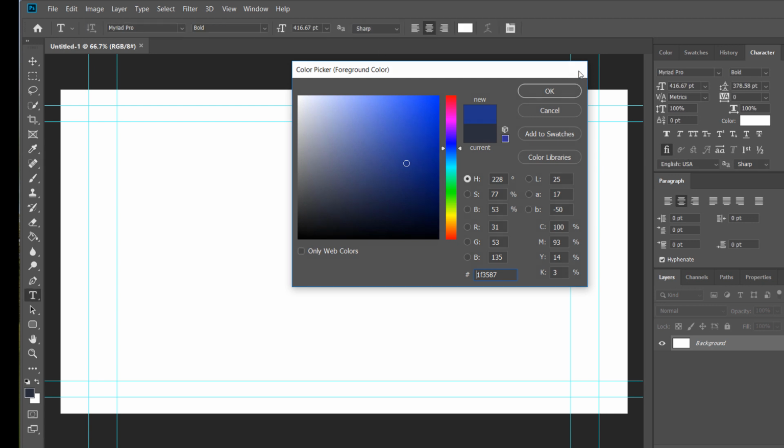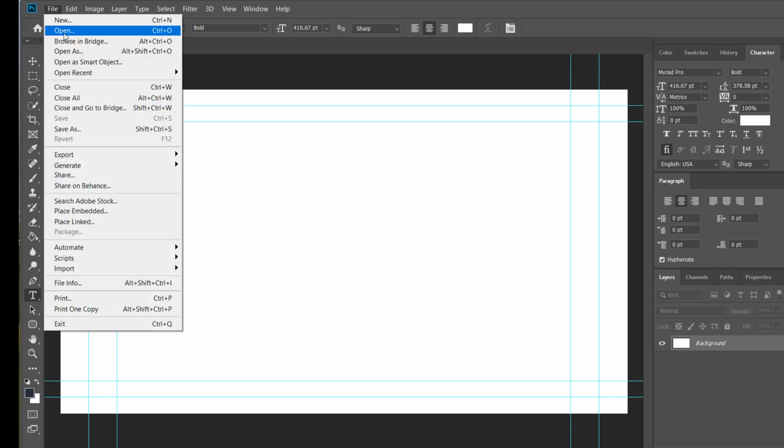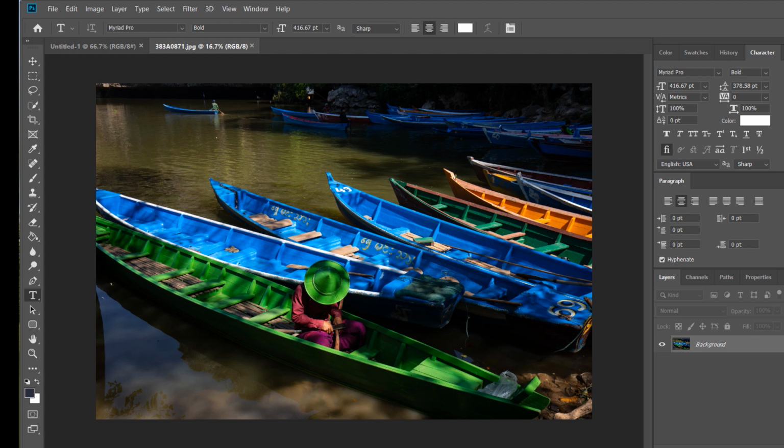I'm a photographer and I just love images, and so I usually start with a photograph. Let's open up a photograph here. I have one ready to go for this tutorial. Now, when photos come in from your camera, they're usually too large for a high-definition video frame. And so the first thing that I usually do is just resize it.